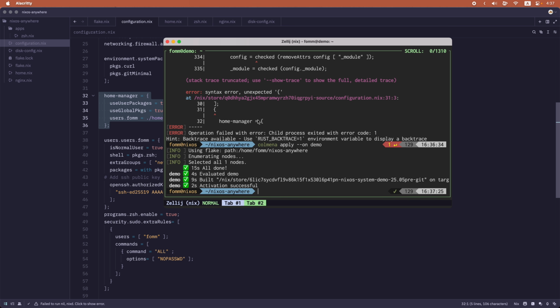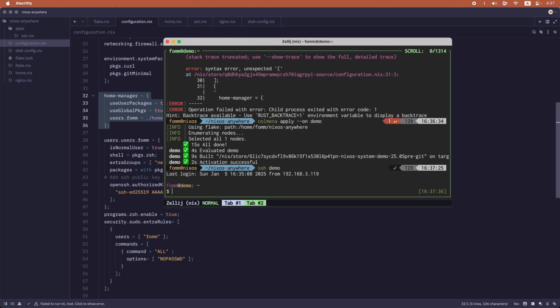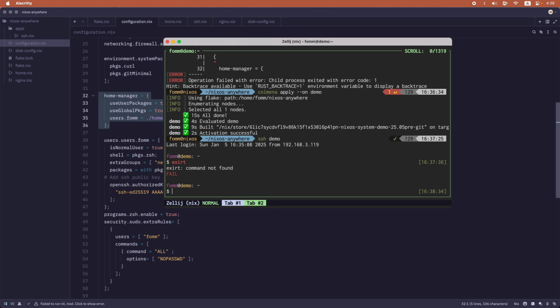Okay, so it's all done. So let's have a look. Go into the server. Wow, so you can see my current user is using ZSH and using the DST theme as well. In this way, you can have consistent configurations for the users that you want to configure in a declarative fashion. Okay, so let's exit.